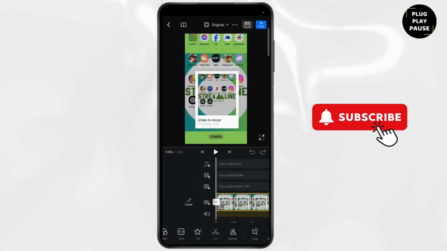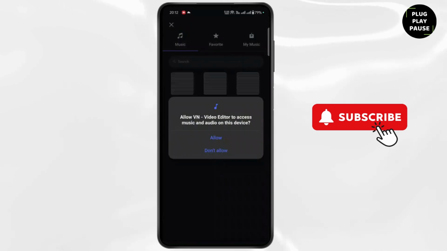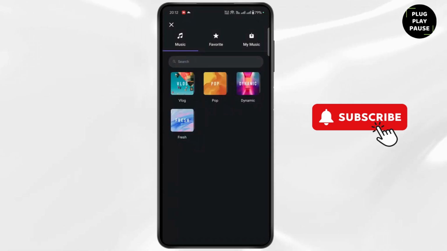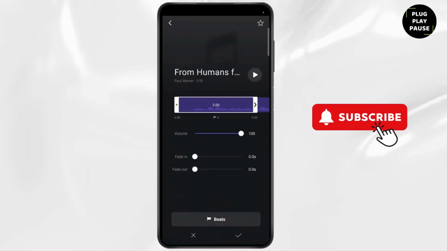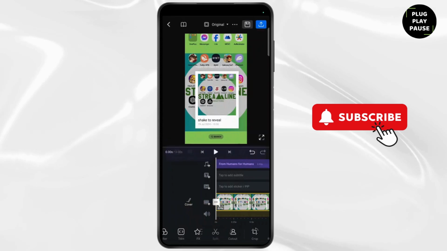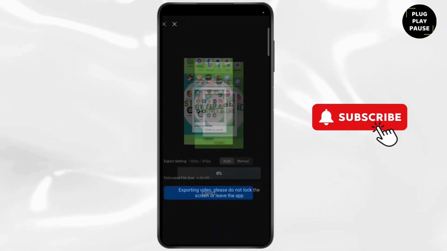Now tap on the music icon. Now click on music. Now import your music. Now click on use. Tap on next. Now export this video. Now click on export.